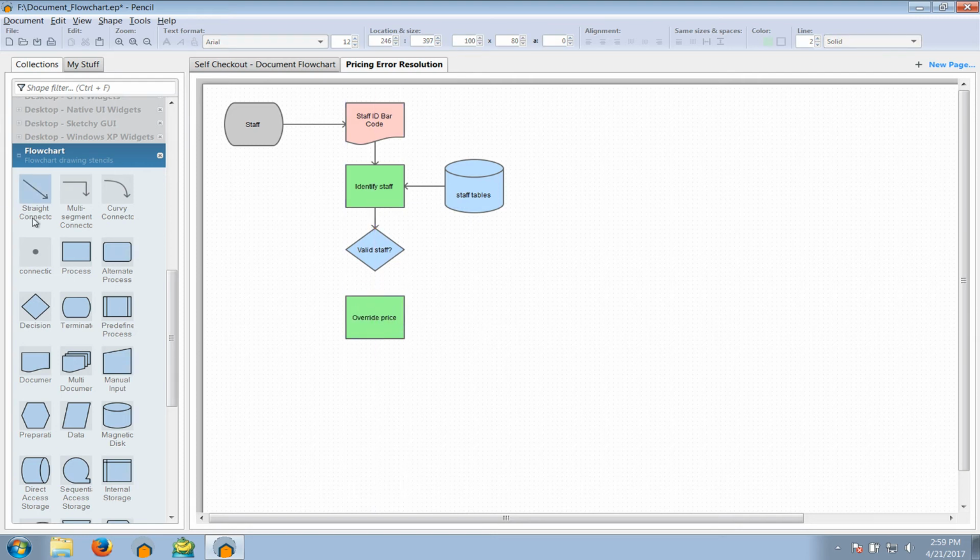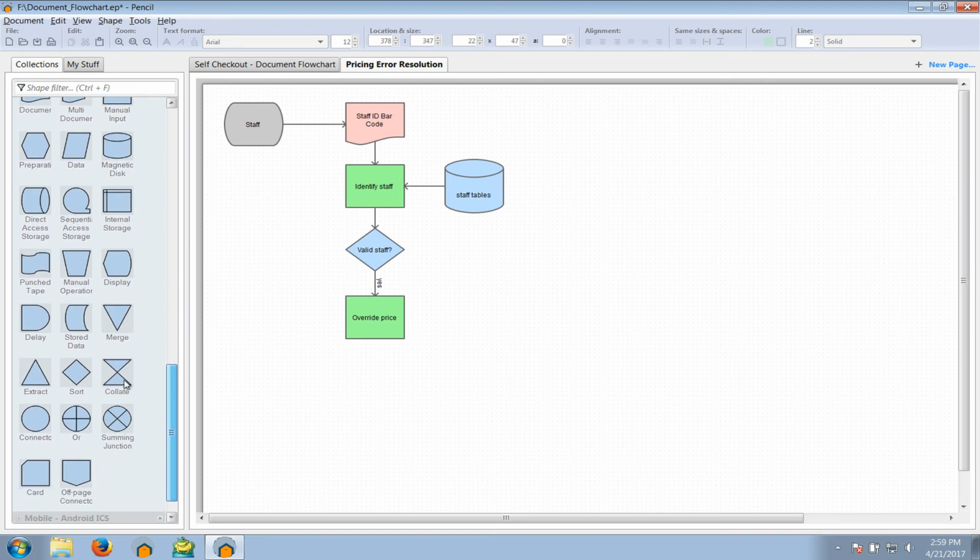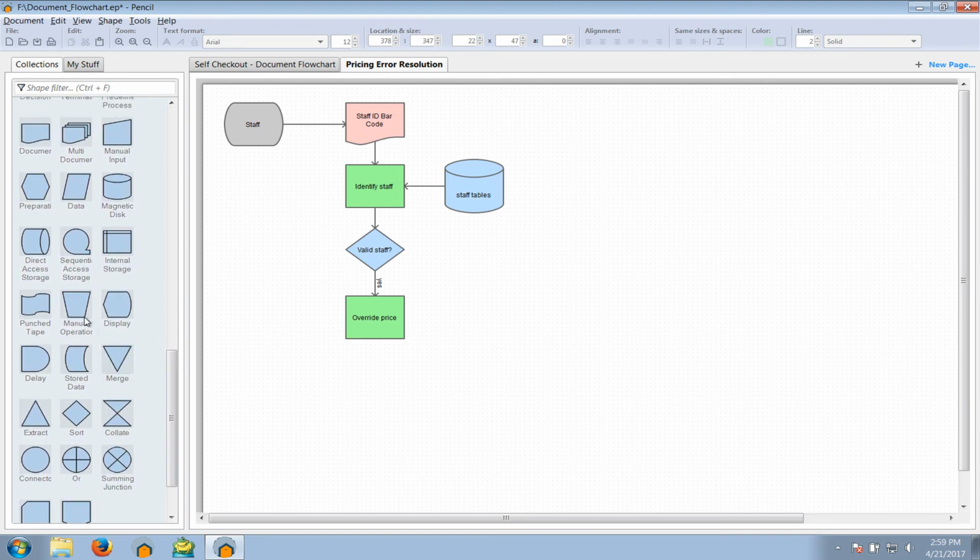And then yes, the override price process can only be done if it is a valid staff, if the answer is yes. How about if it's not a valid staff? If it's not a valid staff, it will display onto the screen. So we can use the display here.